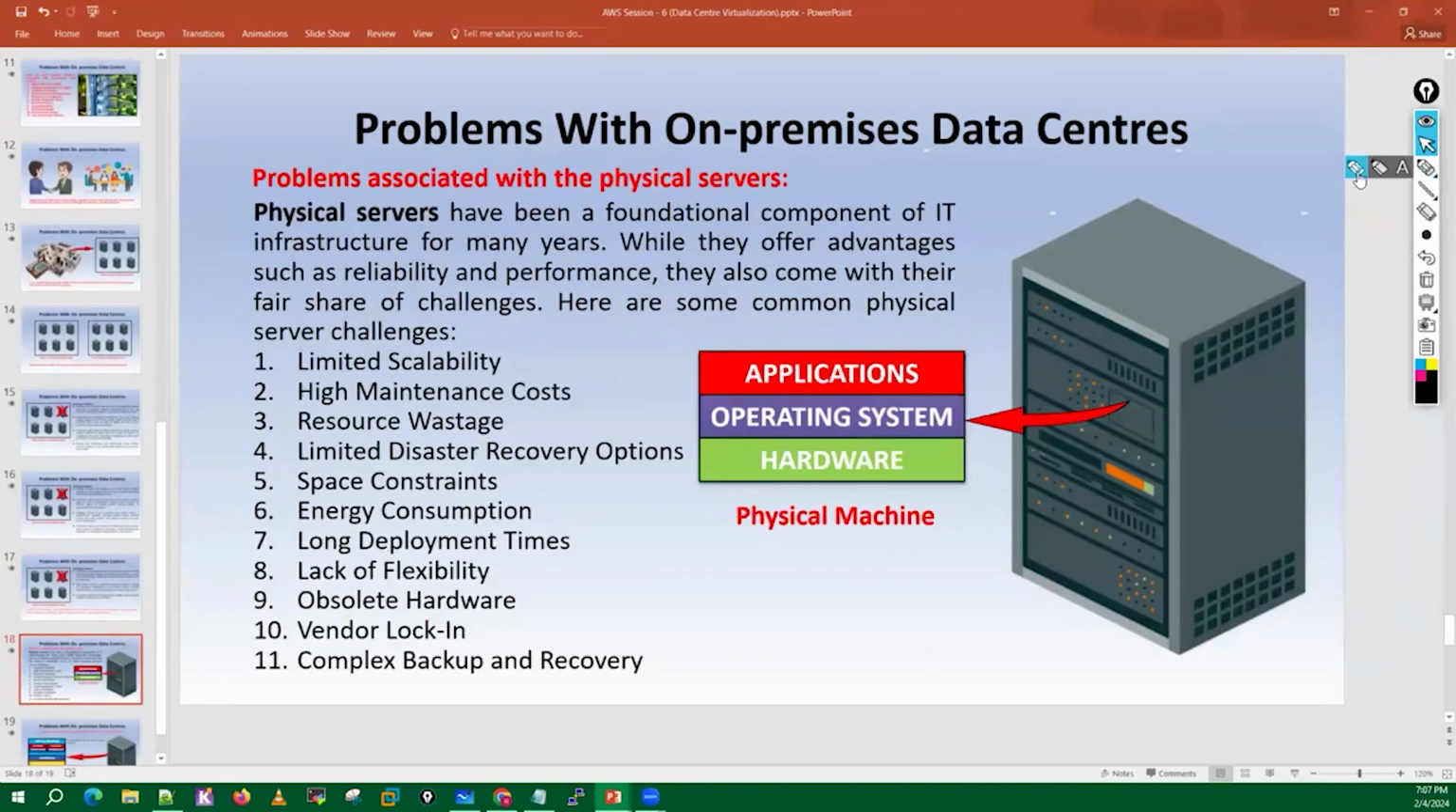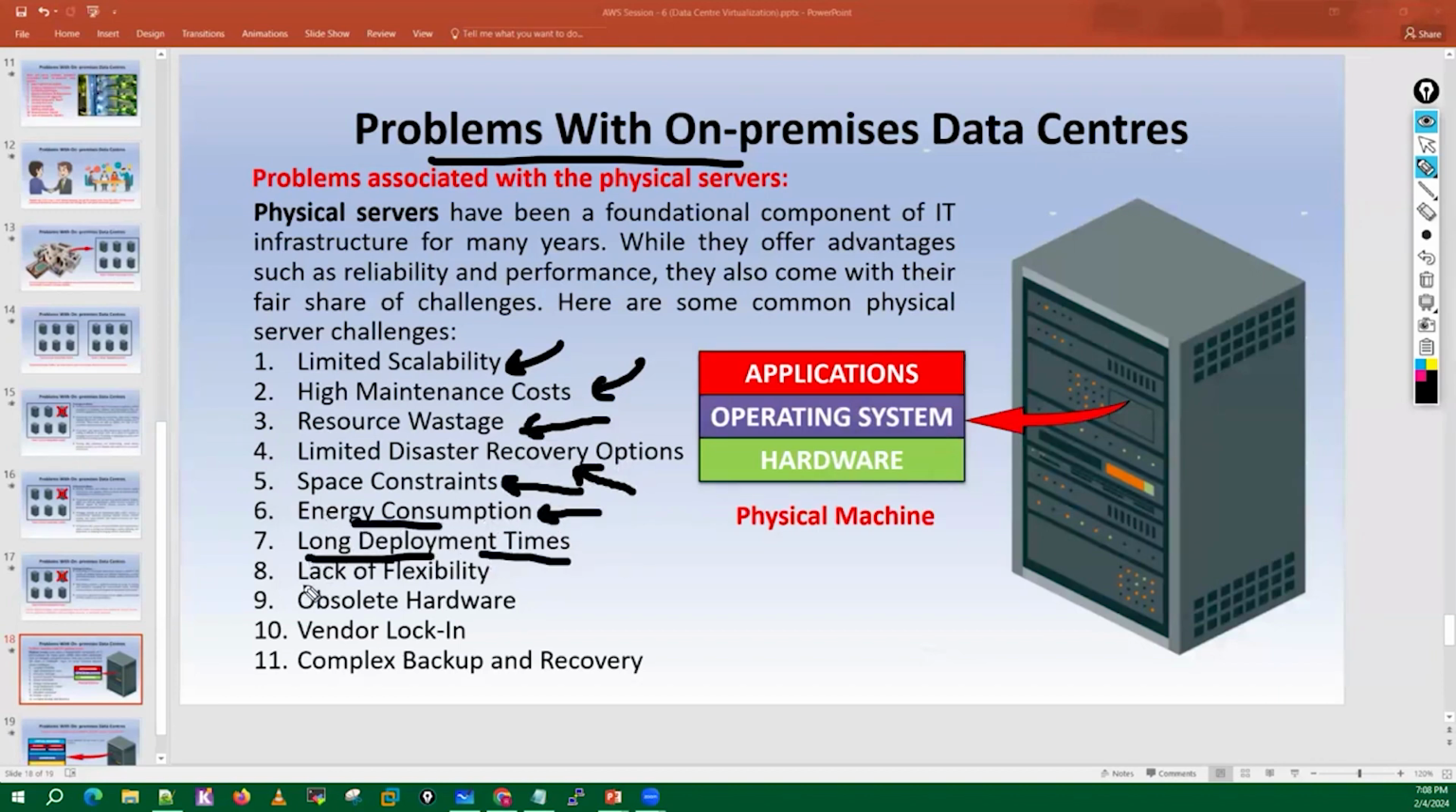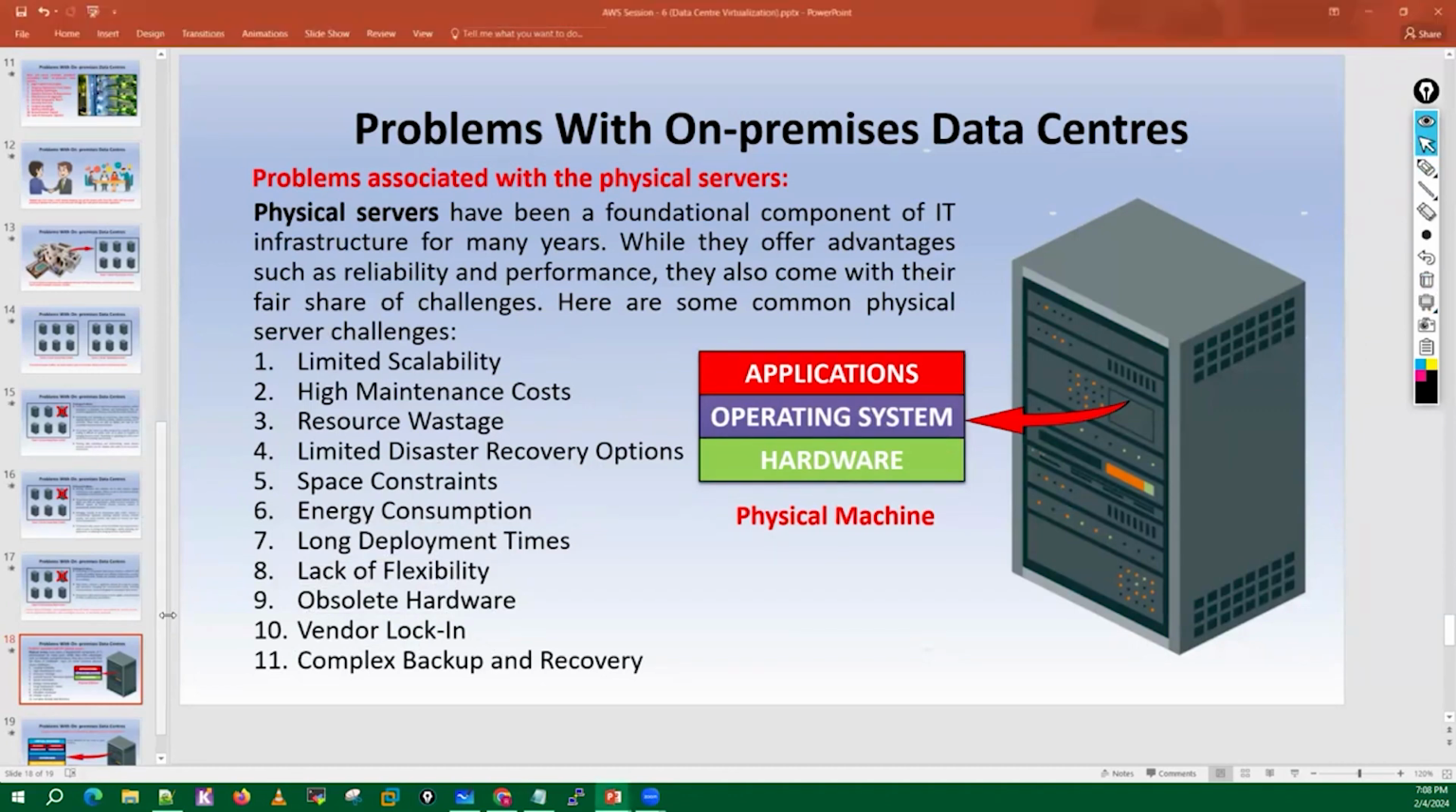So generally what used to happen, guys, with on-prem data centers, the main problems are limited scalability, high maintenance cost, resource wastage, limited disaster recovery options, space constraints, energy consumption, long deployment times, lack of flexibility, obsolete hardware, vendor lock-in, and complex backup and recovery. These are a couple of the problems we will have with on-prem data centers, right?